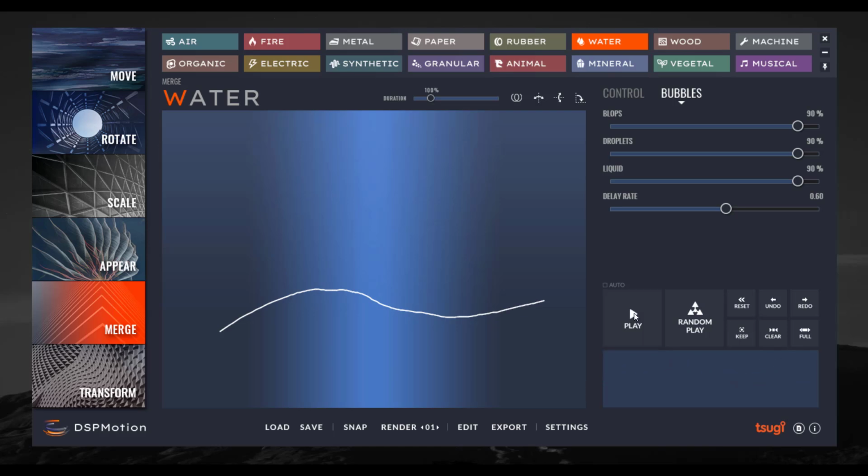We have the bloop, we have droplets, liquid, and delay rate. If you want to get a consistent playback and you don't want to hit the playback button all the time, all you need to do is click on auto, and this is automatically going to play back every time you make a change.